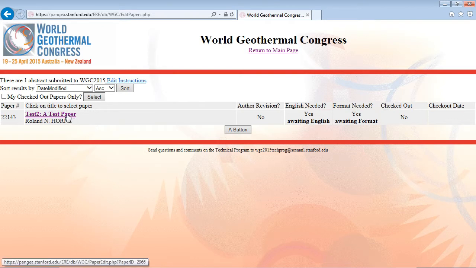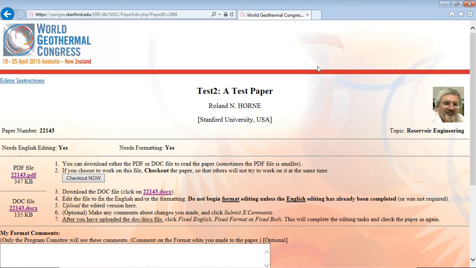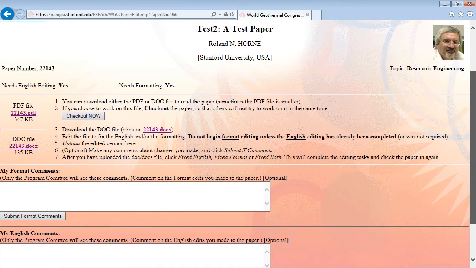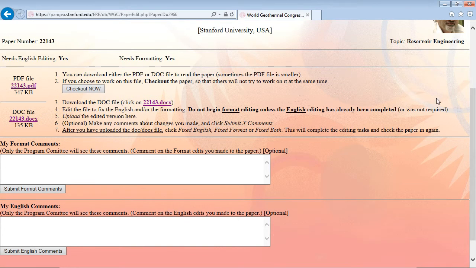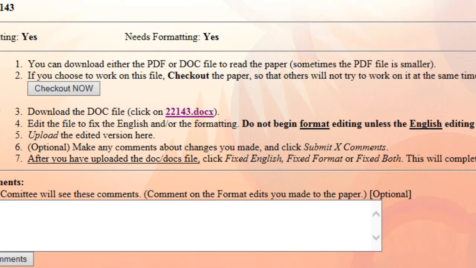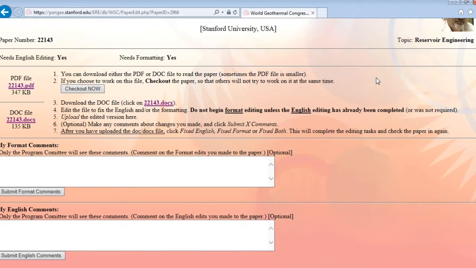If we click on the paper title itself, this paper title will not be clickable if the paper is not ready to be reformatted or edited. And then we can see the details of this particular paper. Now, the important thing to understand about this process is that you will check out the paper to yourself. So only you can work on it at one time. So you'll check out the paper, you'll do the reformatting and the English editing, and then you'll check it back in again. And once you've checked it out, nobody else will be able to take it.